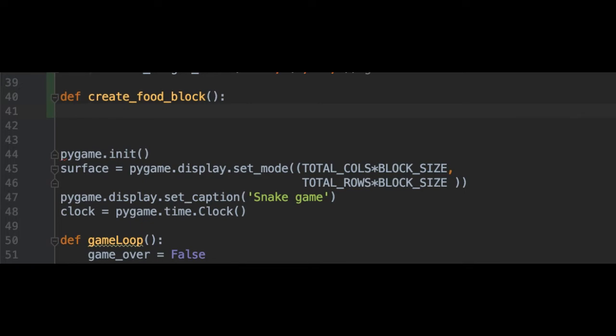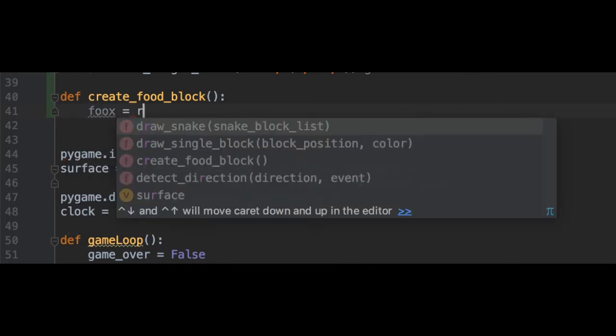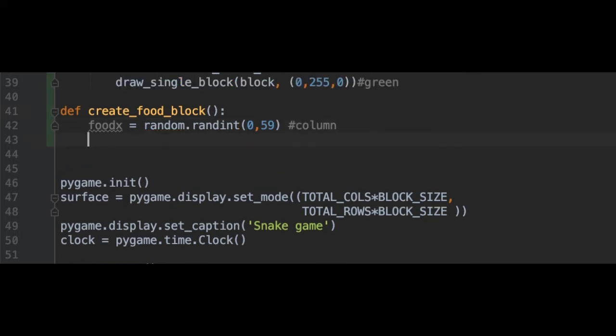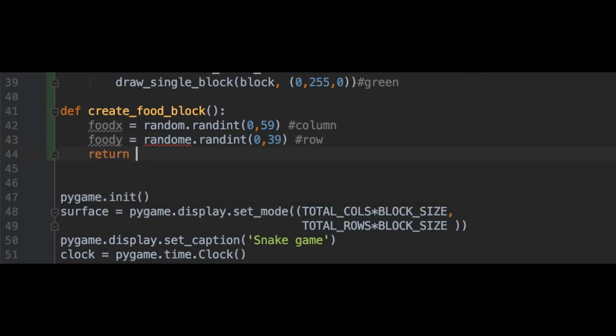So as I said, the function will be called create food block, and it will have no parameters. And here I will use the random library and the function randInt to pick a random value between 0 and 59, which is the total number of columns. And then I will also pick a random value between 0 and 39, which is the total number of rows. And then I will return the cell where we will place the food piece.